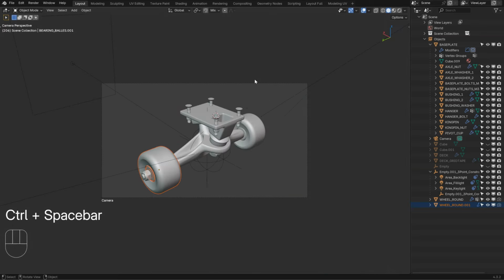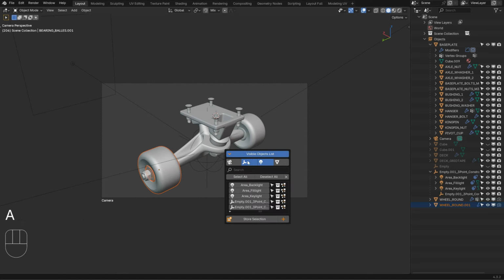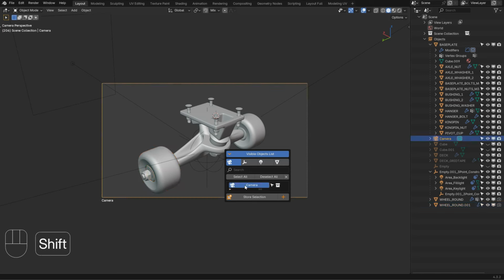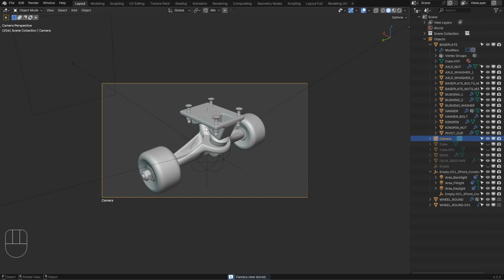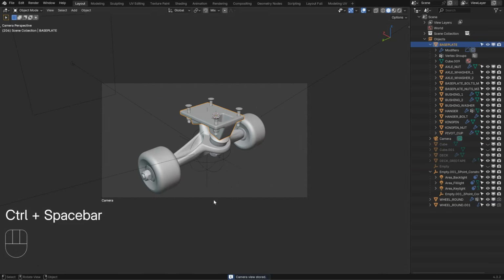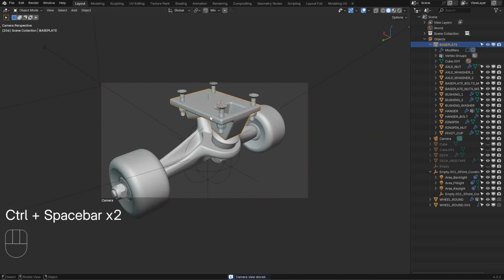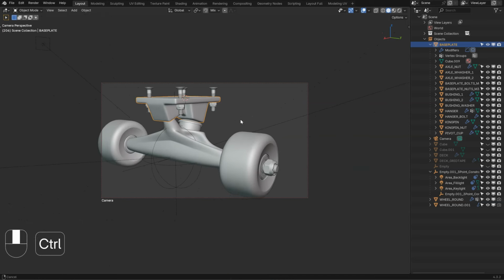Same when you will have your camera. So, for example, I can come here, just select my camera, Shift click to be sure to have this one selected. I have this store camera views. I can do this. No, I need to go back to my camera, like that.